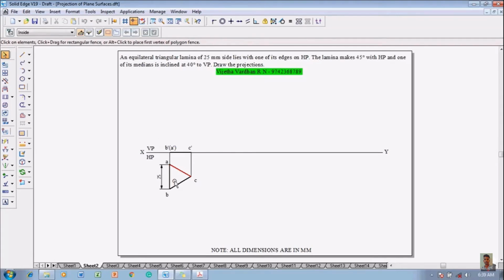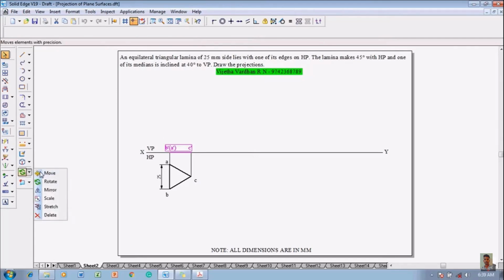Now this completes the front view in all aspects. Now in the front view, the lamina is inclined at 45 degrees with HP. How to do it? Select the front view completely in such a way that both the lamina as well as the front view are selected. Make use of the command called move. One should move with respect to B dash and position it anywhere on the XY line using the point on element symbol.